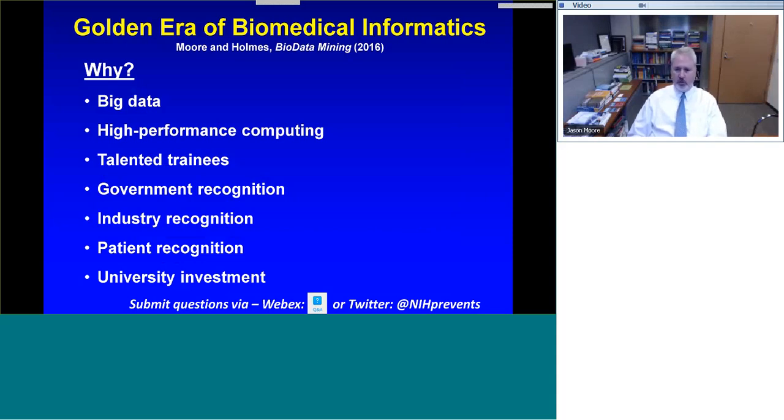High performance computing is inexpensive and plentiful and accessible. We now have a number of years under our belt of training informaticians, data scientists, et cetera, and those individuals are now joining faculty, joining the job market, and having an impact. So we have a number of talented trainees around now. Certainly, as many of you are familiar with, we have government recognition of the importance of informatics and data science. The NIH has certainly embraced this across the different institutes. We have tremendous industry recognition.